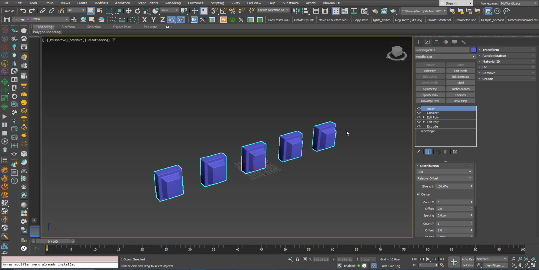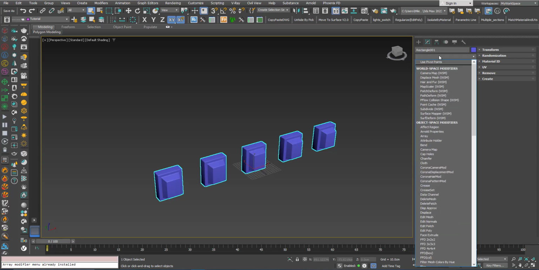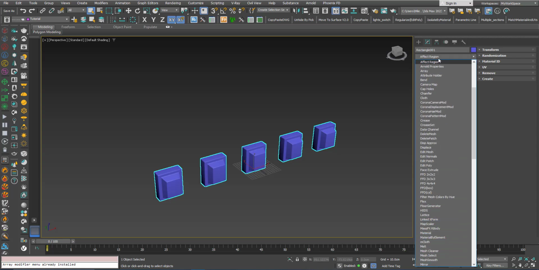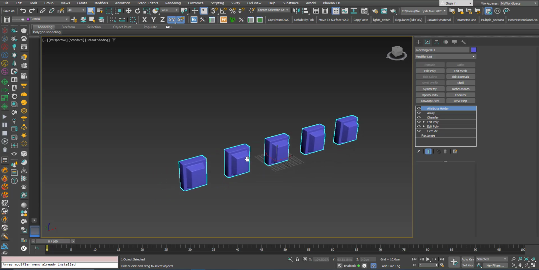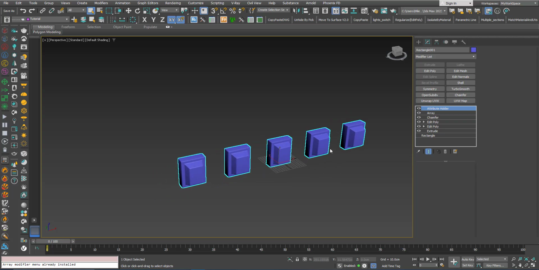So now let's add the attribute holder modifier. It's empty because it doesn't do anything by itself. It serves as a container. So let's start exporting some of the parameters to the attribute holder.